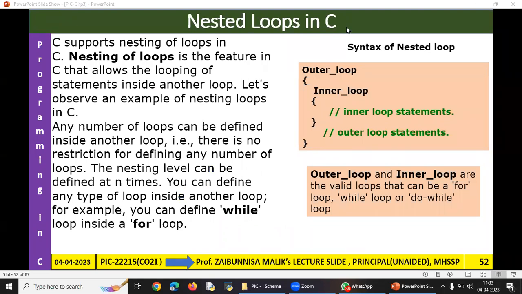Okay. Then next one is nested loops in C. See, we have nested if, same way we have a nested for loop. Now where it is used, I will show you. So C supports nesting of loops. Nesting of loops is the feature in C that allows looping of statements inside another loop. Any number of loops can be defined inside another loop. There is no restriction. It is not that only 2 loops can be nested. You can define n number of loops. The nesting level can be n times, right?